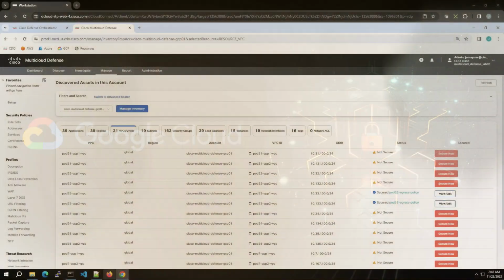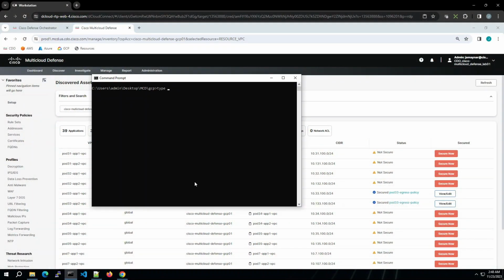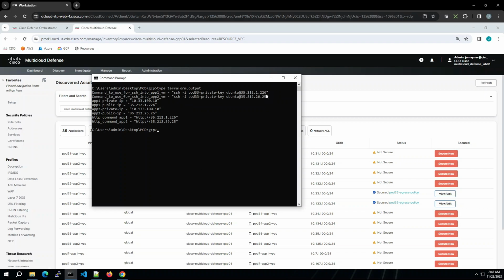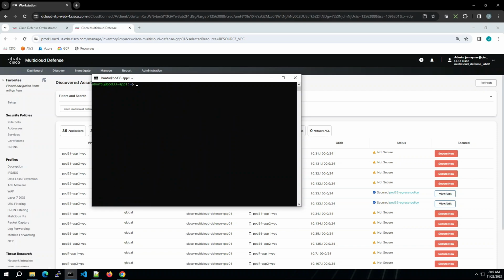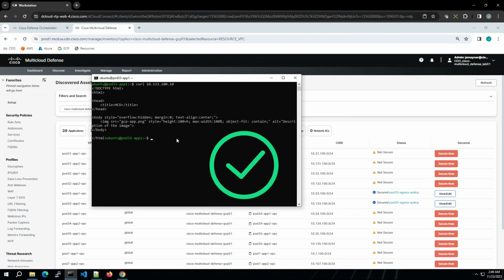Let's get started. First thing, we need to SSH into the app 1, pod 33 app 1 VM, and we'll do some preliminary testing here. So let's clear this out, and we'll go ahead and do our first test. Let's curl from app 1 to app 2, which should be successful. Now let's ping from app 1 to app 2. Now this should fail.